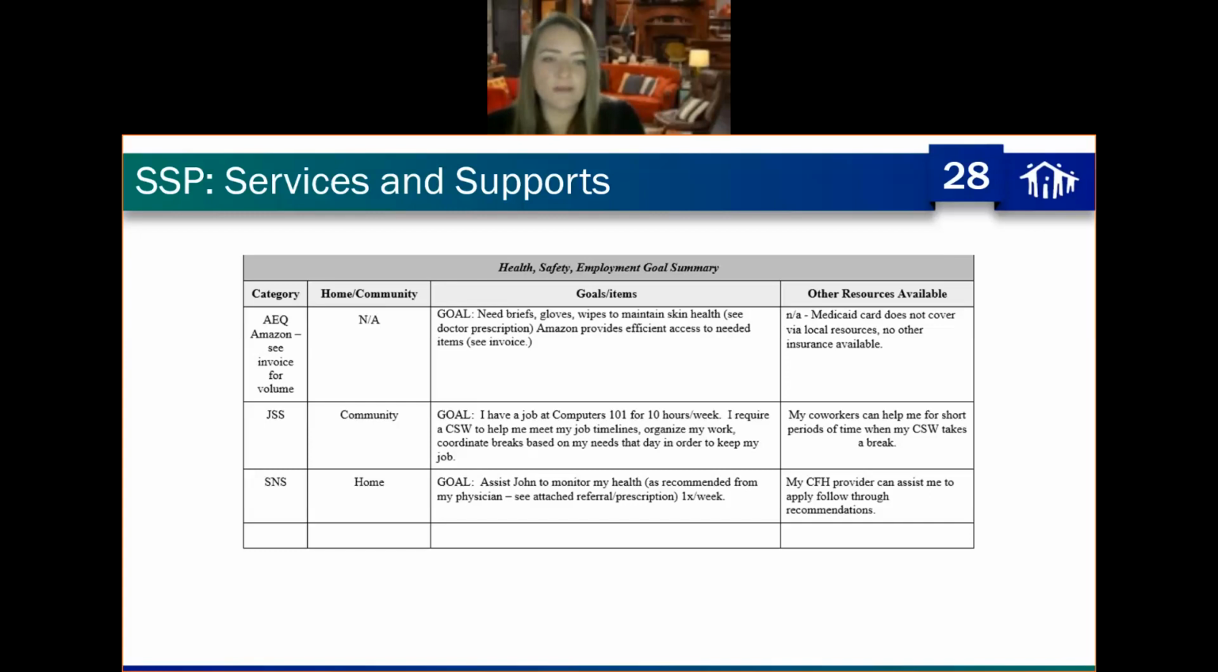So in the goals section here, obviously, the home and community, sorry, I skipped over that. So home and community, you would select the most appropriate one. And if it's, for example, adaptive equipment, you can mark that NA. In the goals section, we ask you to provide a summary of the services or items needed to meet the needs of the adult, including why the item is needed. And then on the other resources available, insert a brief summary there of unpaid supports available to the adult.